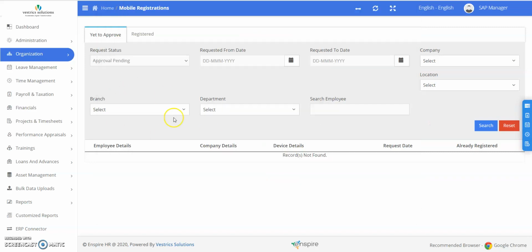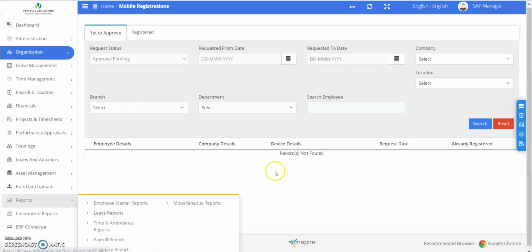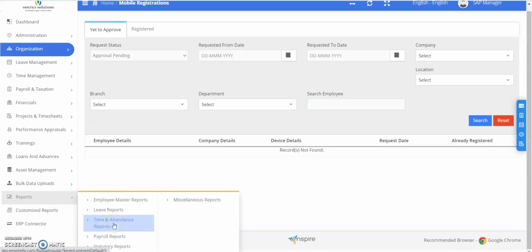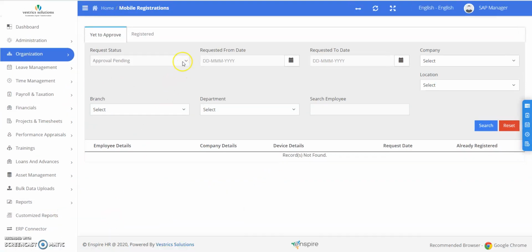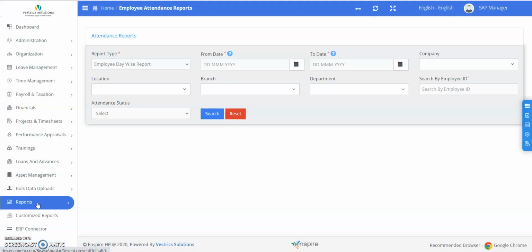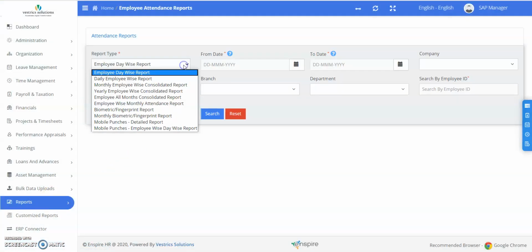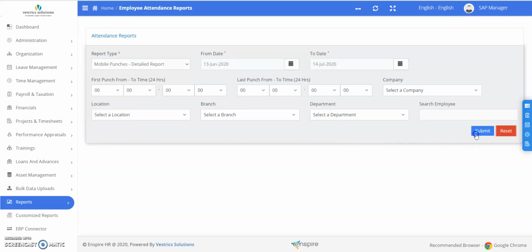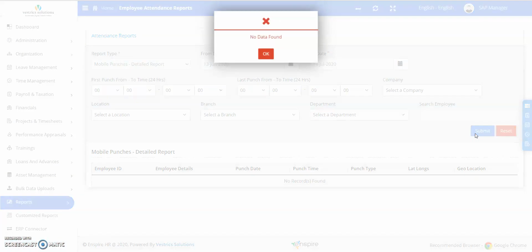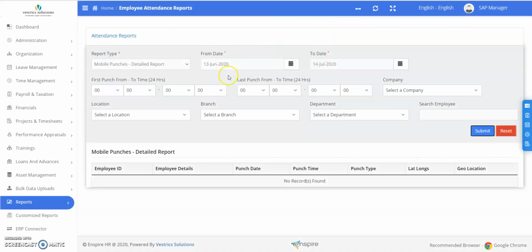Now in the admin section, admin wants to view the reports. Go to the report section. You can find the time and attendance report. Here, the mobile punches detail report. So you can see from 13 July to 14 July there is no data.